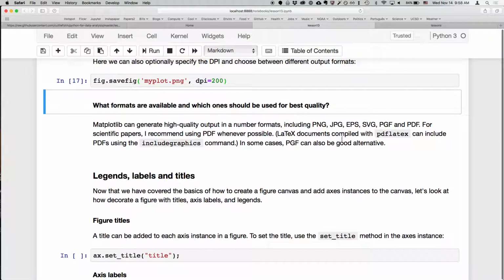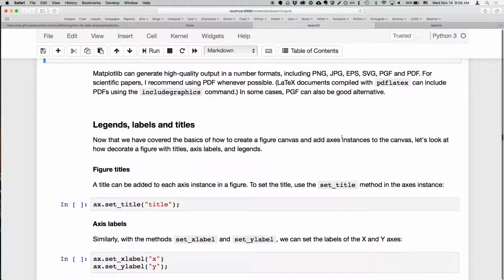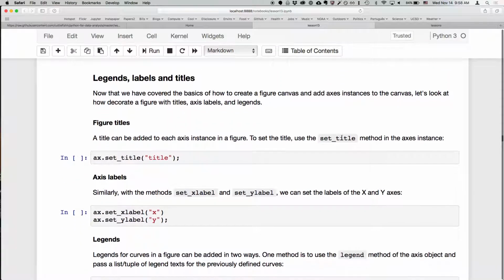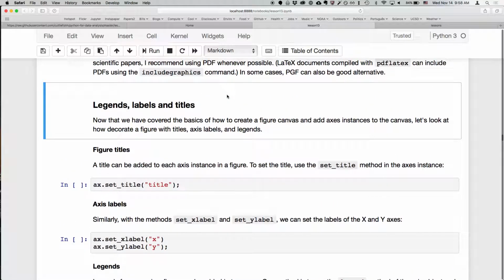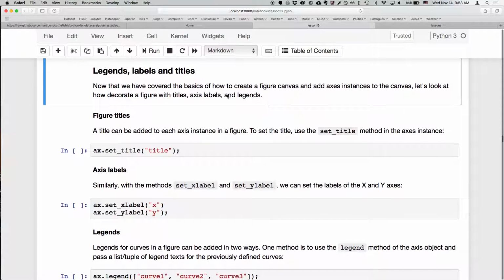So it lists the formats here, and if you use LaTeX, for example, it works really nicely with PDF. So that's another good reason to use PDF. One other, well, I'll come back to this.